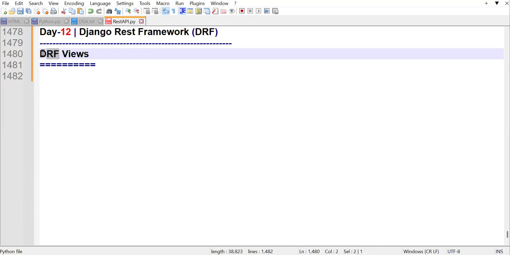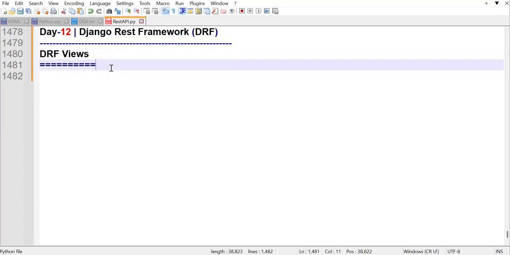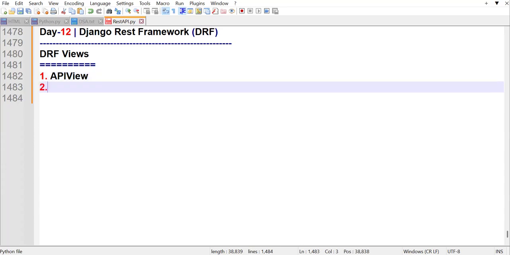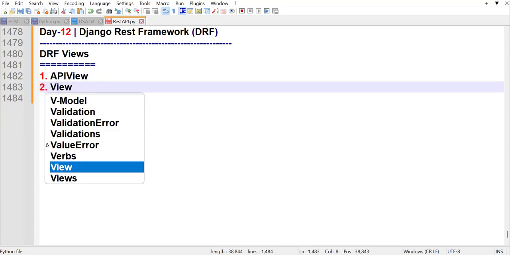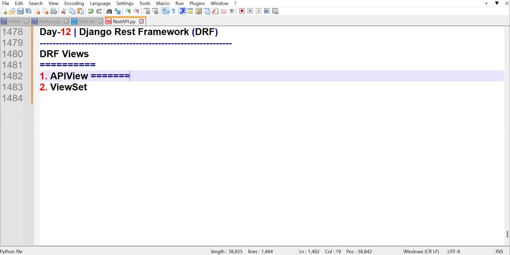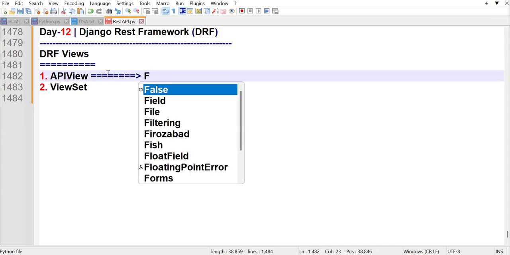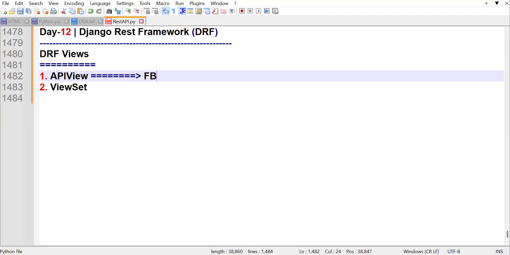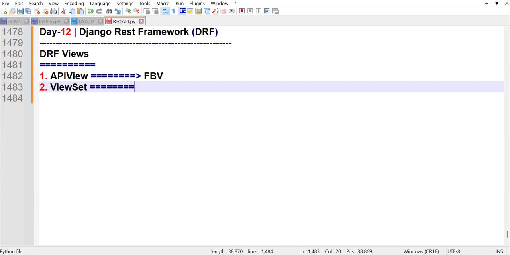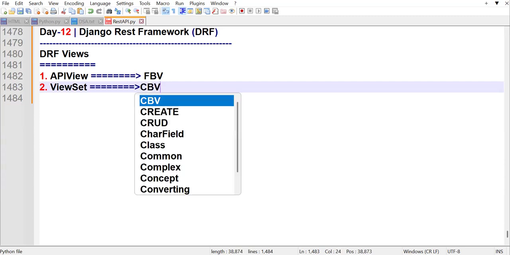Similarly, in Django REST Framework, we have two types of views. In the REST framework also we have two types of views. One is API views and the second one is view set, right? So API view is like FBV, function based view, and this is similar to CBV, class based view.